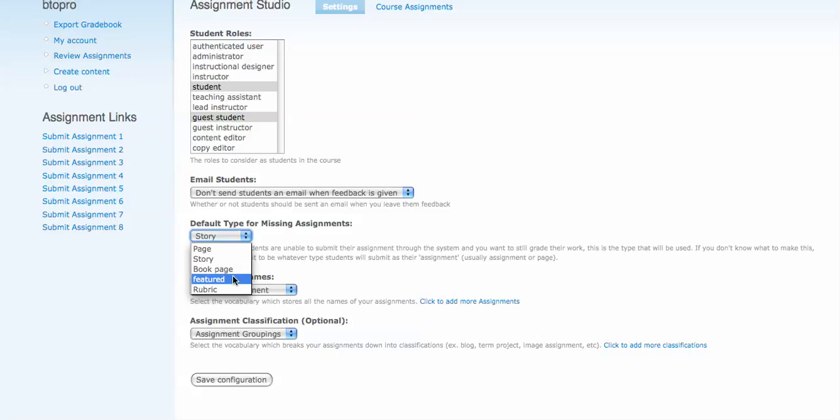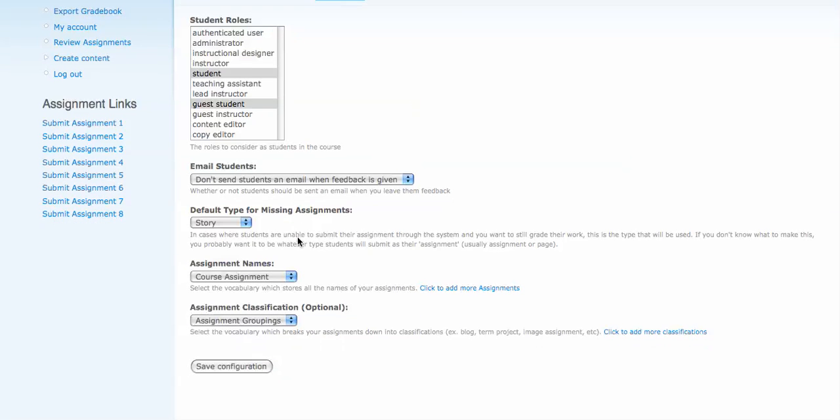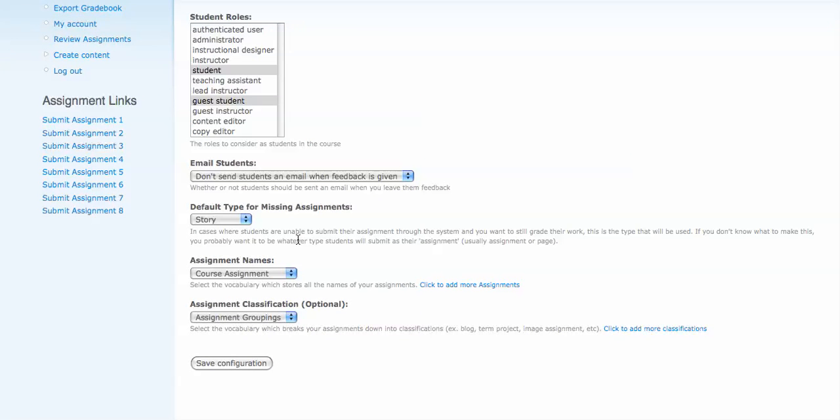This is what piece of content students are going to be submitting as an assignment. So if you say, okay, students in my system are going to be able to submit stories, then that's what's going to show up in the Assignment Studio view as the type of node that students can submit to the system, and that will be assessed as an assignment.